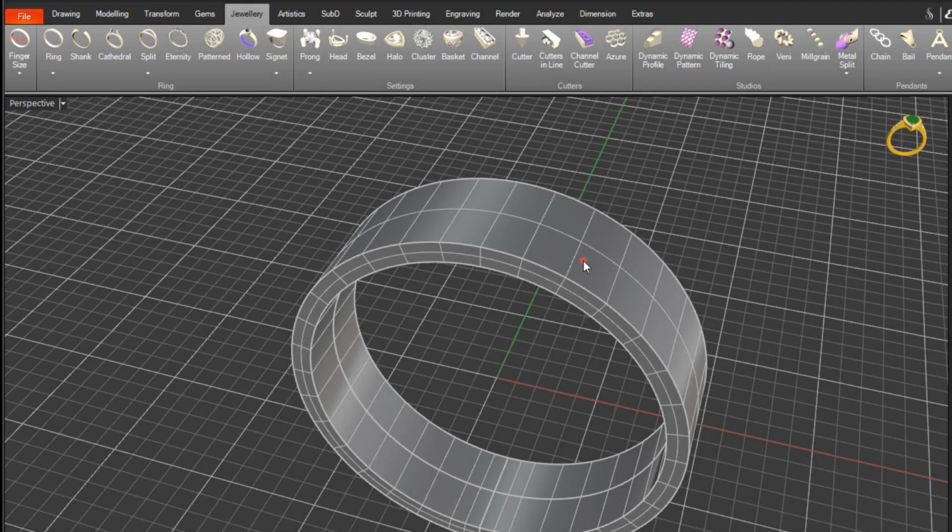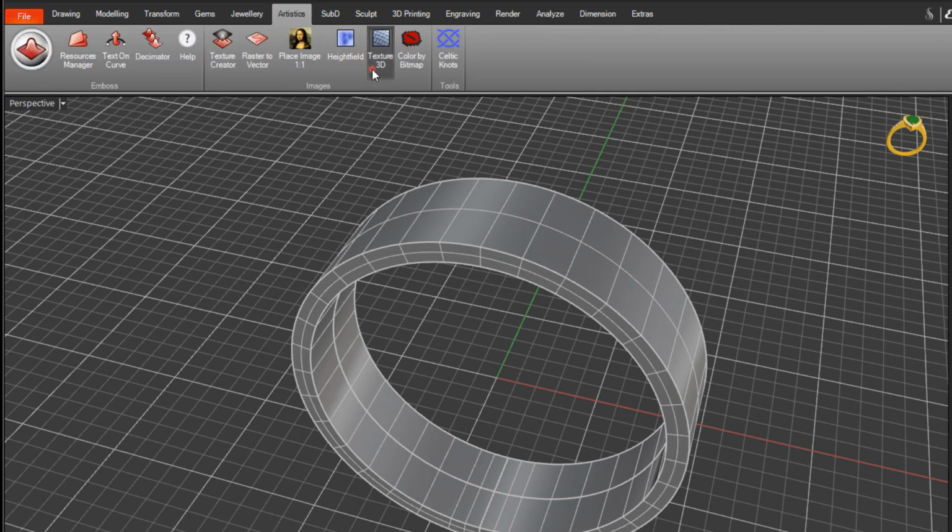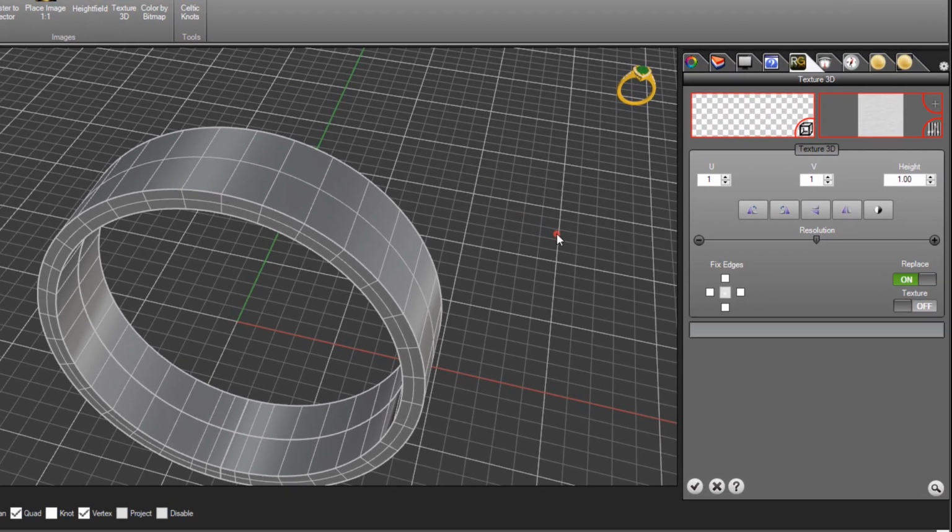And now we'll add this texture to the top of this surface. So come over to the Artistics tab, and under Artistics we're going to use the Texture 3D tool. So just click there. And the first thing it prompts us for is the surface that we're going to apply this texture to. So just click there and select the top surface. Just make sure you click somewhere on the top of that ring band.